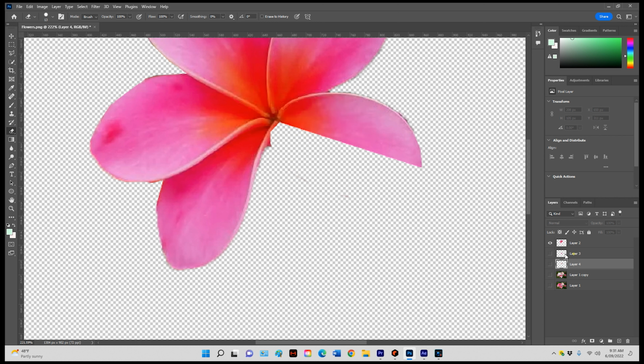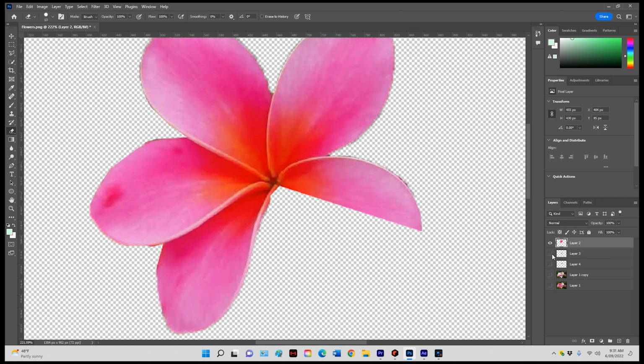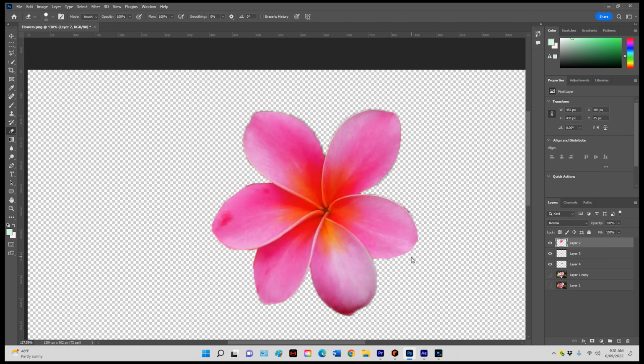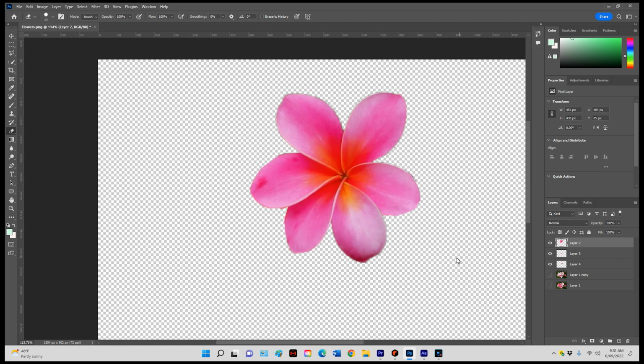Let's try to get on the right layer. It can be a little bit fiddly at times. Okay, just maybe clean that up a bit as well. Bring them back in. Now that's better. You've got it sitting underneath this petal here, and then it's above this petal, so it looks like it is actually part of that flower.